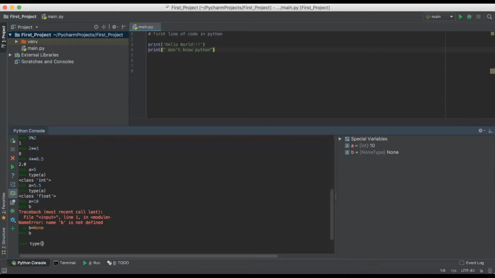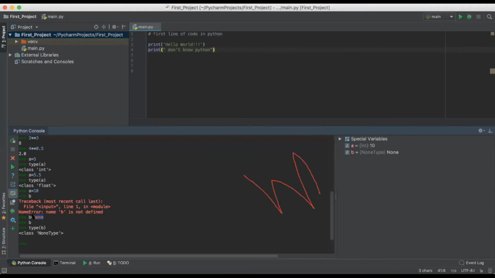Okay. So now, if you do a type of B in this case, it will say NoneType because no type is defined to B. So if you create a variable, you have to initiate it with some value. If you don't have a value, you have to initiate it with None, but you cannot just leave it without any value.